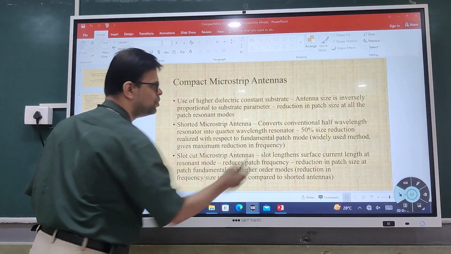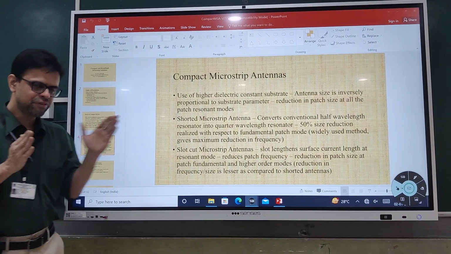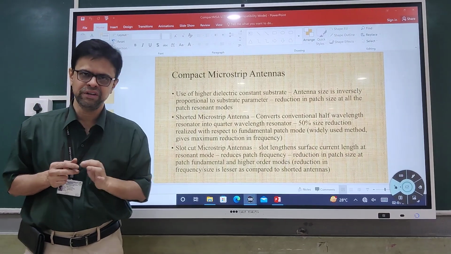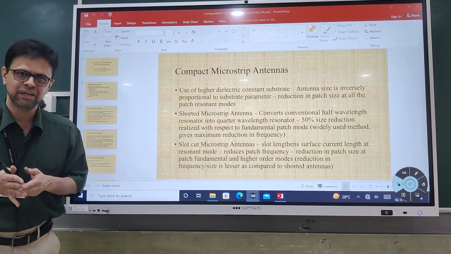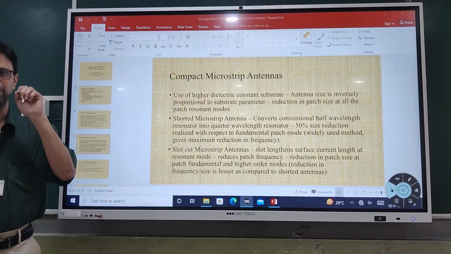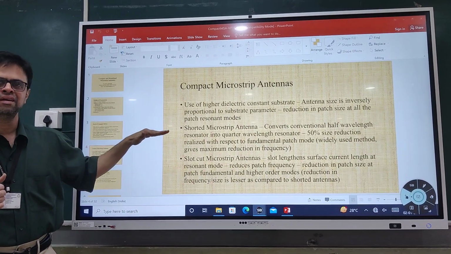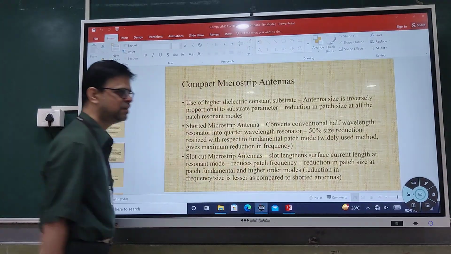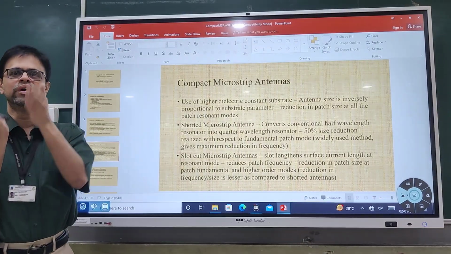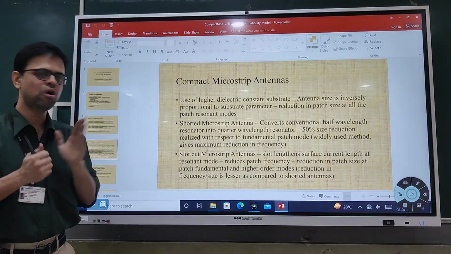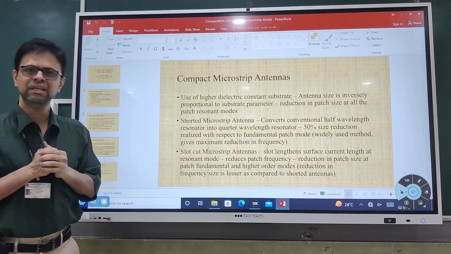Here you will see it converts the conventional half wavelength resonator into a quarter wavelength resonator. Before going further, I will touch upon one point: with respect to the basics of radiation, the minimum dimension of the antenna required for efficient electromagnetic radiation is a quarter wavelength. And what I am using in the conventional design is a half wavelength resonator. Through some means, I can convert this half wavelength resonator into a quarter wavelength resonator, and that is done using a shorting post. How exactly? That we will see in the next slides.